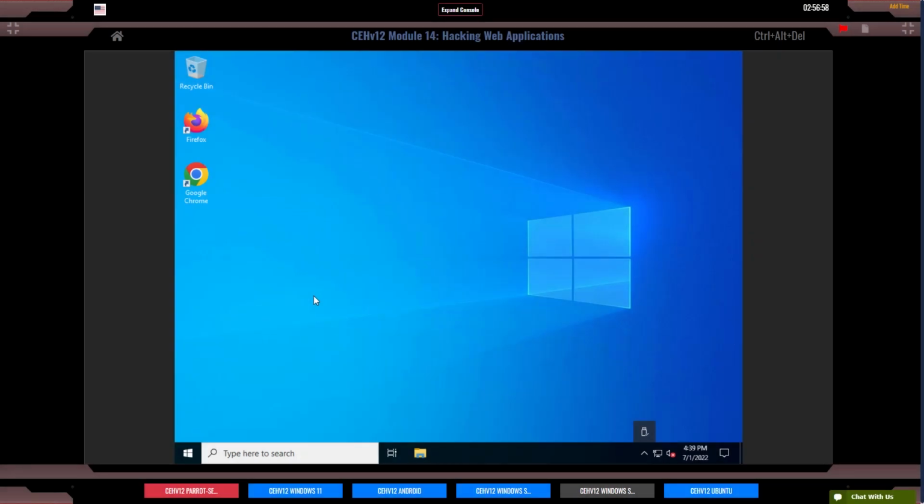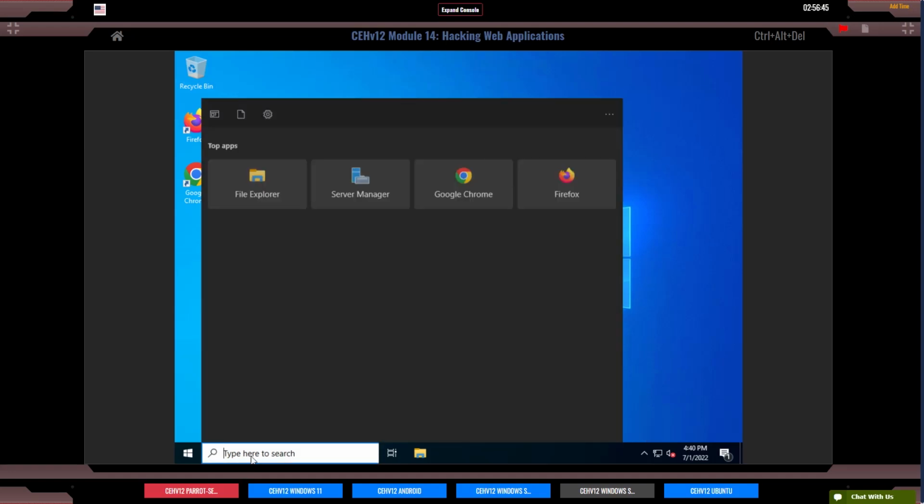Module 14, Lab 2, Task 5. Perform cross-site request forgery attack. All right, we're logged into the Server 2022 machine. In the Type to Search field of the desktop, we're going to type WAMP server and click on WAMP server 64 to start the WAMP server.